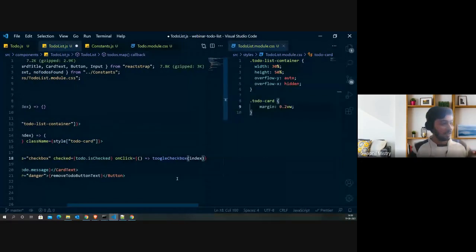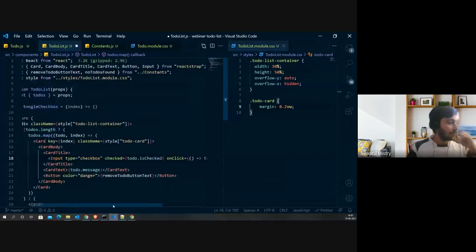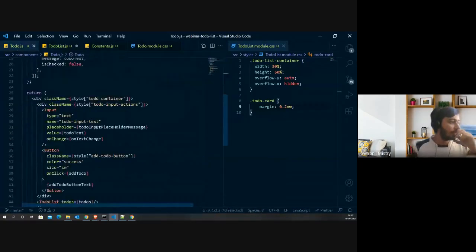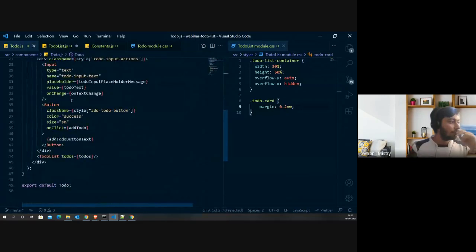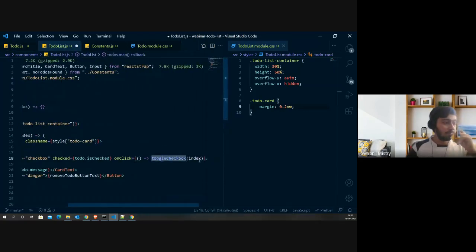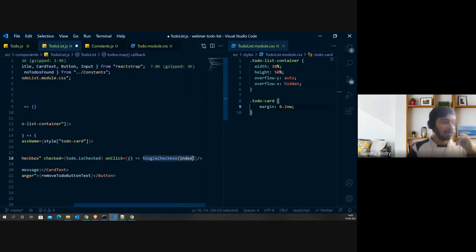So you might have noticed at some places while creating functions, like in to-do form, we are directly specifying the function over here, like onClick equal to the function, because we are not passing any parameters to this function. But for toggling the checkbox, we are passing one parameter. So that's the reason we are passing an arrow function and an index over here. This is one difference which we need to keep in mind.